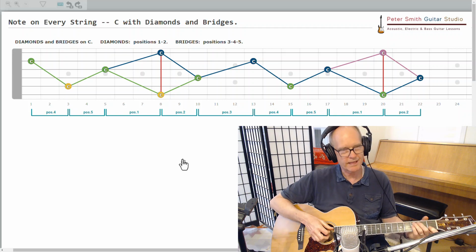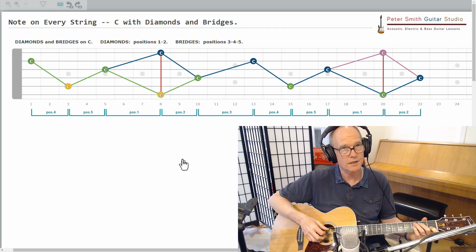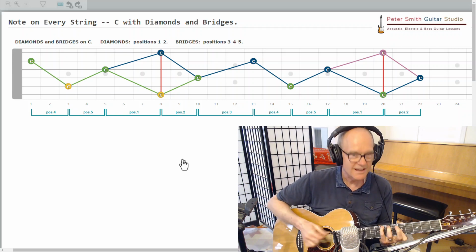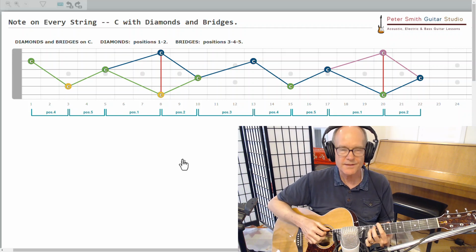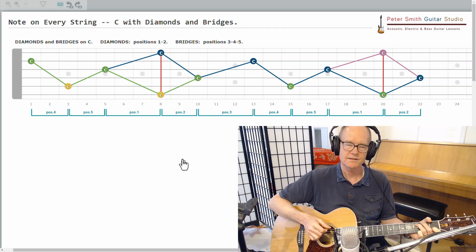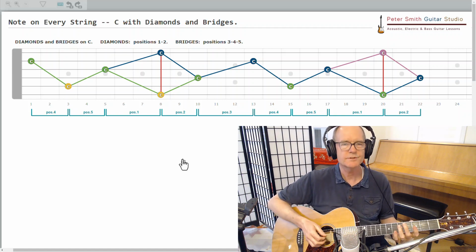So, and play them together as octave intervals, harmonic octave intervals, like this. And then go back. And do that several times till you know it.